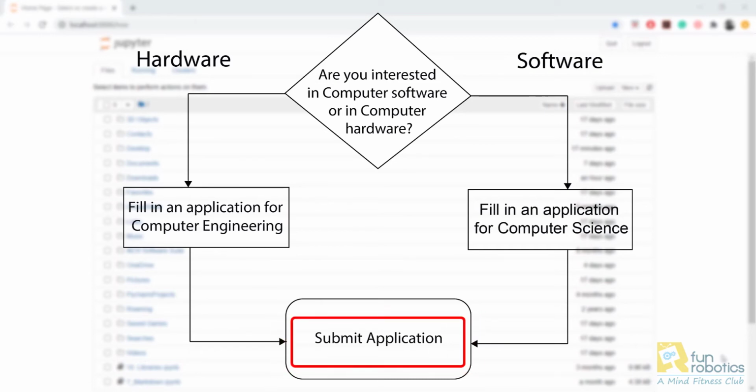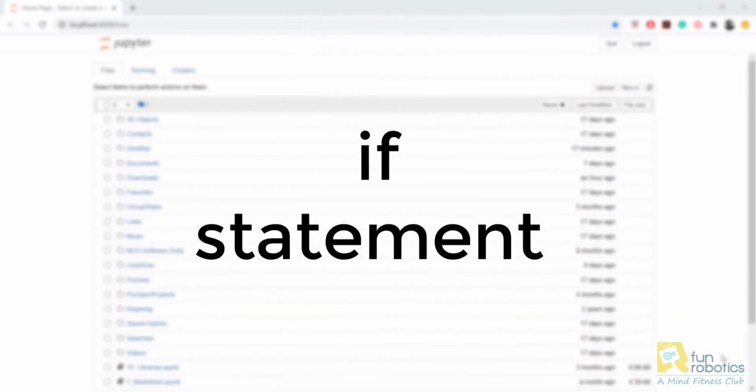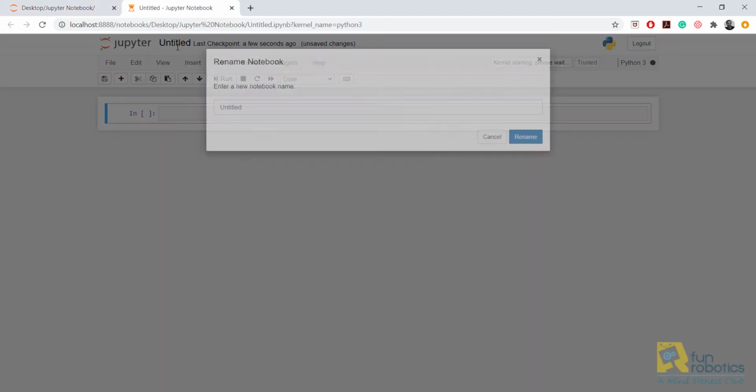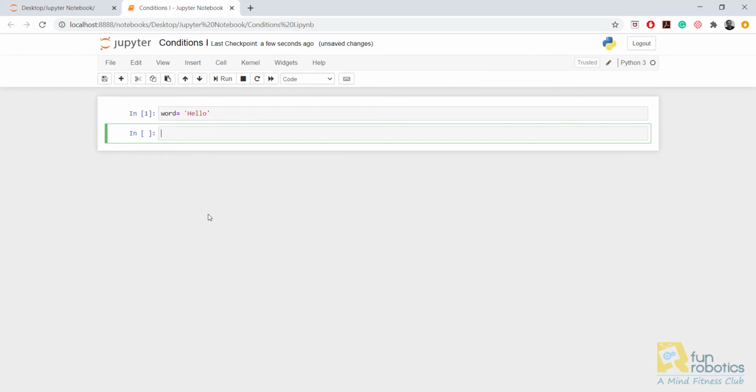Then you will continue and submit your application. This is a simple form of the if statement. Let's look at how to implement something like this in Python. Let's say we have a variable called word, and we want to print it if it has the word hello. The code will look like this.